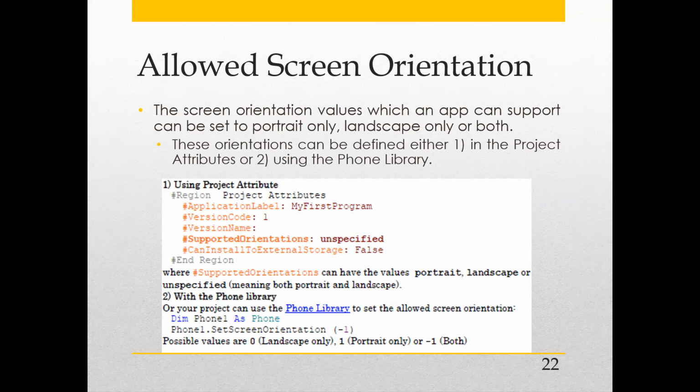Allowed screen orientation. The screen orientation values which an app can support can be set to portrait only, landscape only, or both. These orientations can be defined either in 1, the project attributes, or 2, using the phone library.